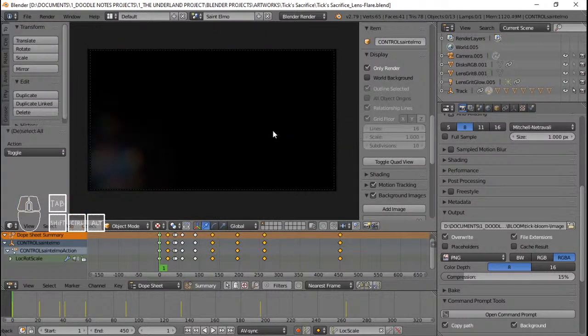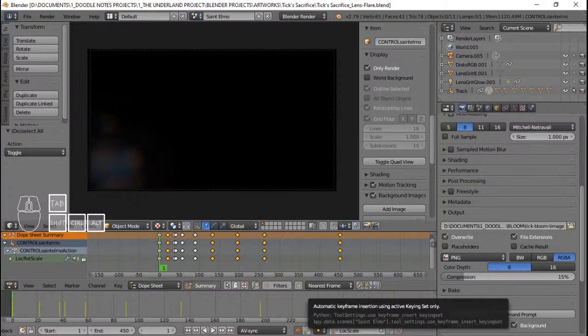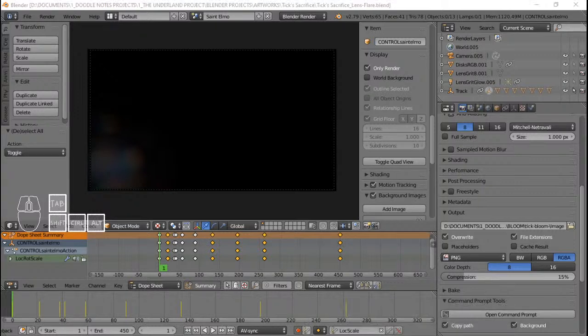Okay, we're done with the rendering. Hopefully stuff is still good. Hopefully it's not lagging like crazy right now. But anyway, we're done rendering our lens flare.